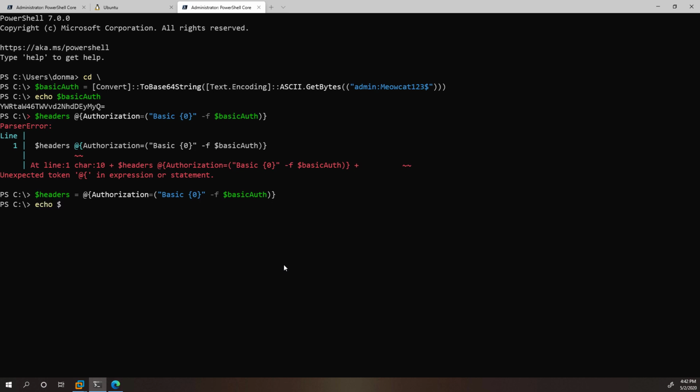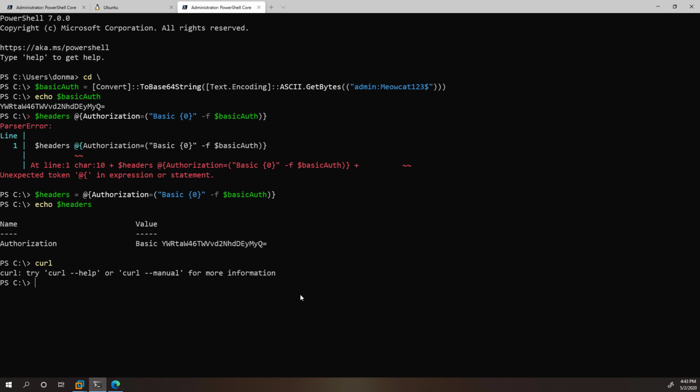And if we look at this, we now have a name value pair where we have our authorization and then basic in our value here. So we're just building the components of what we need. I did mention that we do have the curl command, but instead we're going to use the proper PowerShell commandlet, which is Invoke-WebRequest.